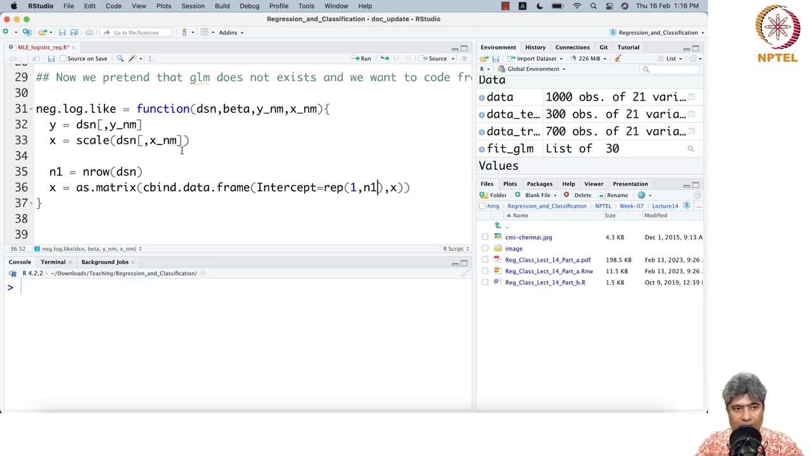Now once I have the x, I have to calculate z. Remember that in the theory part we have a z value, a latent variable z. So this is the latent variable I'm going to introduce here, x %*% beta, and then p equal to e to the power z divided by 1 plus e to the power z.